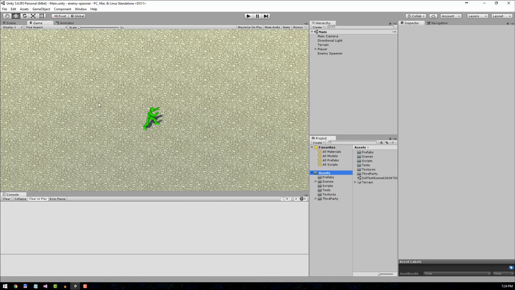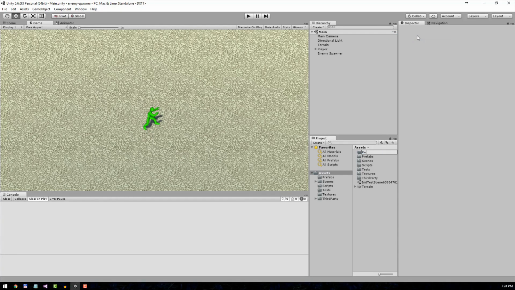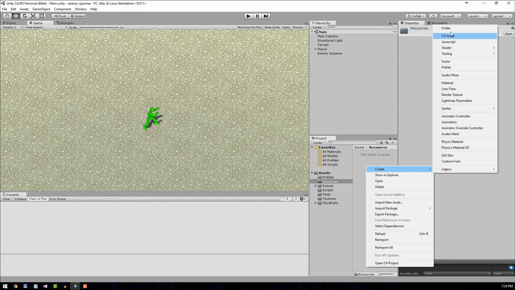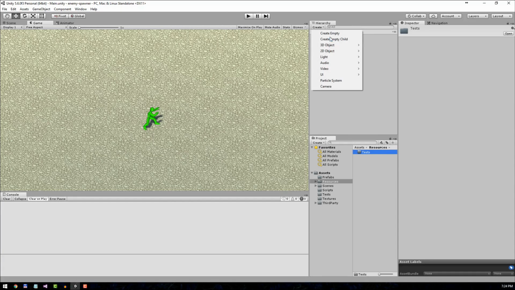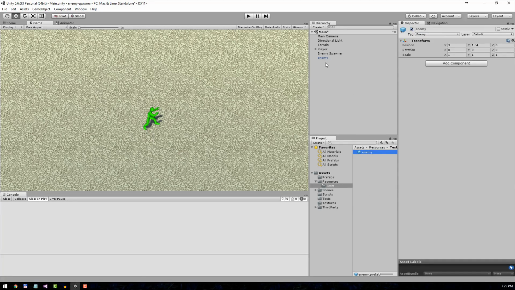We're almost done, but in order for our test to work, I need to create that resources folder. It was under resources, and then another folder called tests. And I'll create an empty prefab. We'll call it enemy, and I'm going to assign it an enemy tag. Remember, this enemy tag is what we used in the test to find the enemy in the scene. I'll create a prefab out of it, and we should be good to go.